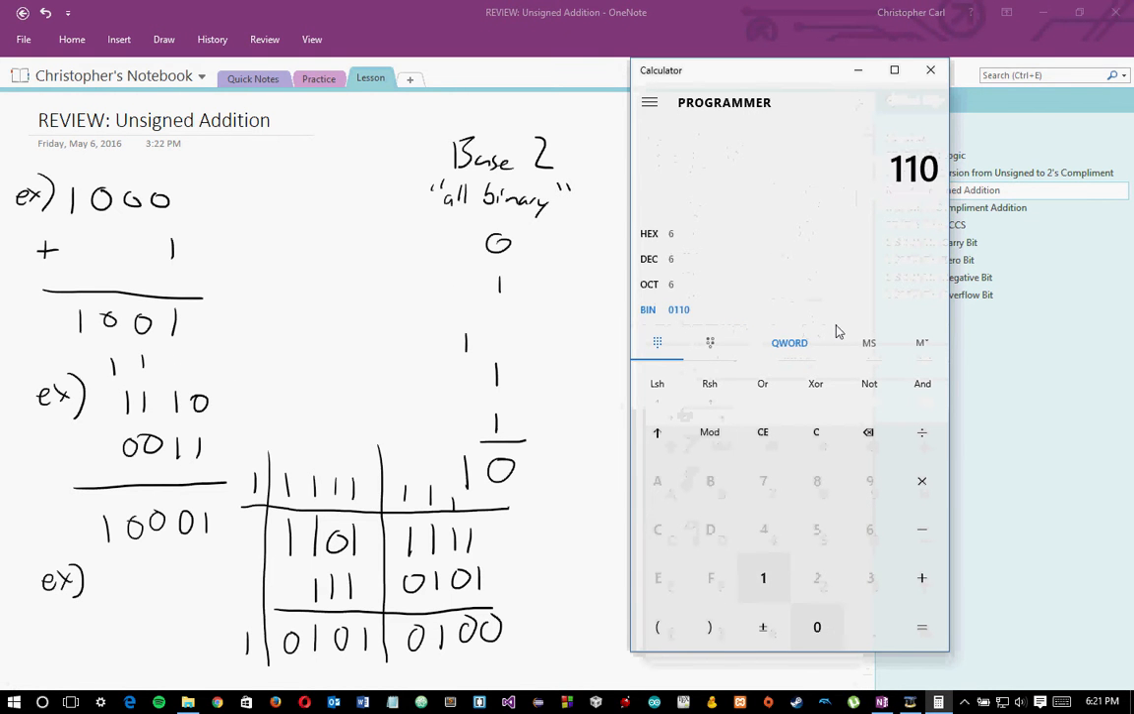Start with 1101. 1111 plus 1110101. And we have the right answer. Wonderful.